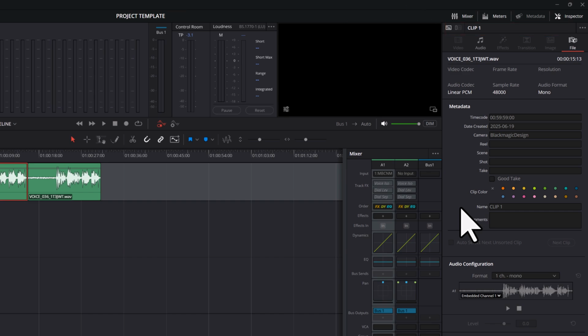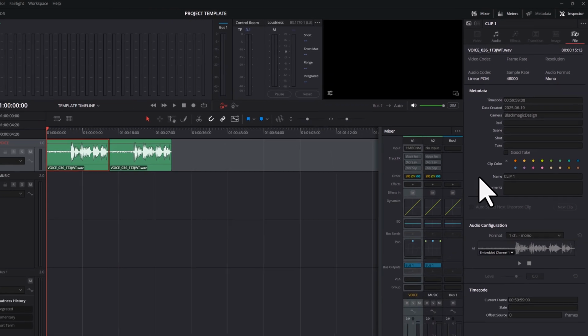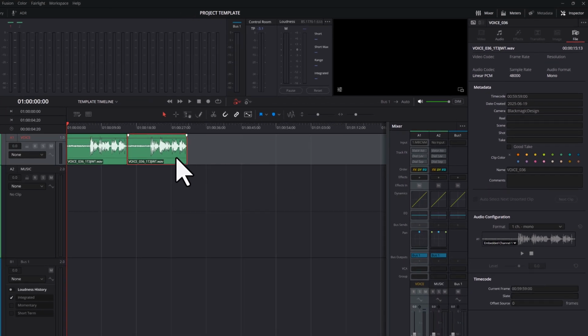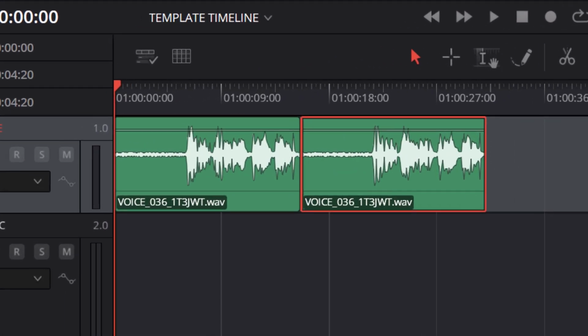Now, let's click the second clip and change the name of it to Clip 2. After you finish typing, click anywhere outside of the name field, and you'll see here at the top, the name of the clip is now Clip 2. You'll notice that even though the clip names change at the top of the inspector, the track still shows the name of the original audio clip.